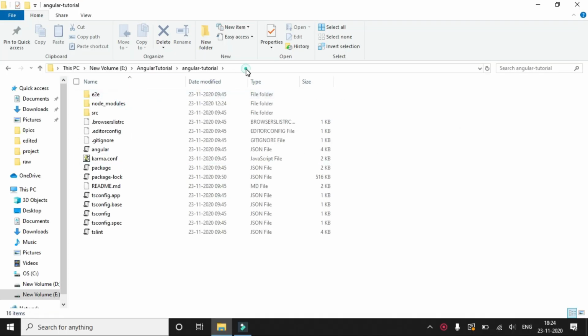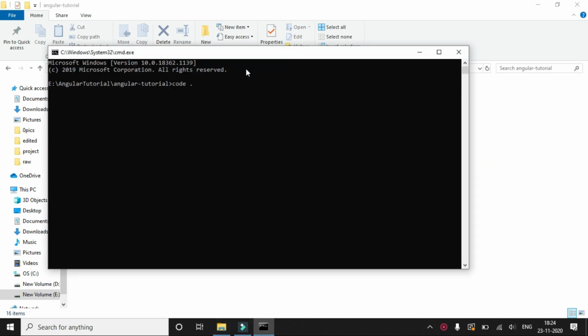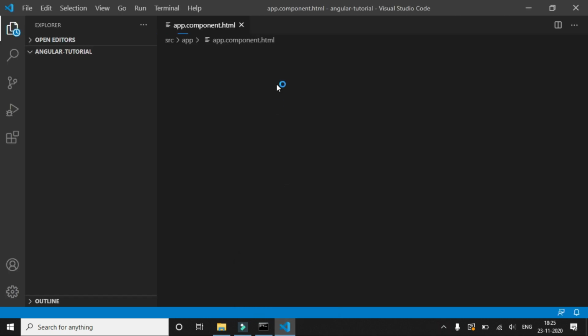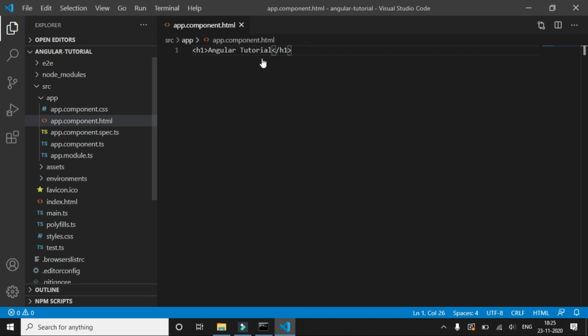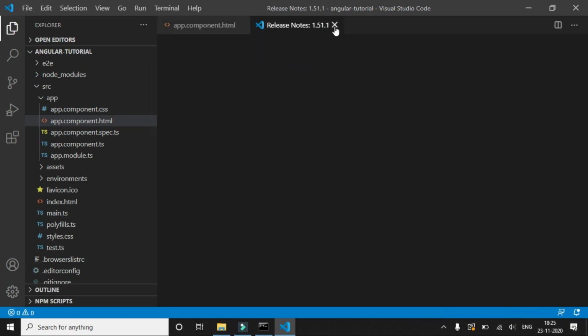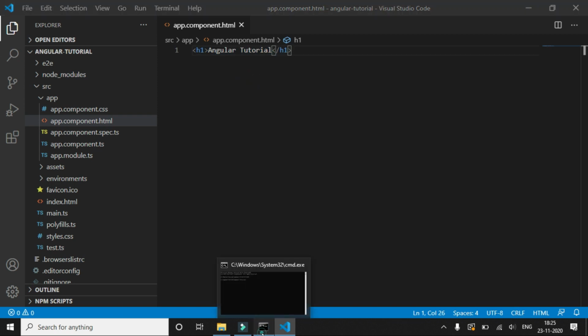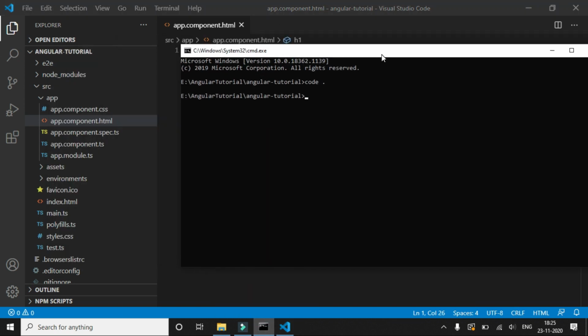I have created a blank Angular project for this tutorial. I have also removed the starter HTML template in the app component HTML and I have just added an H2 tag. Now let's create a component using Angular CLI.